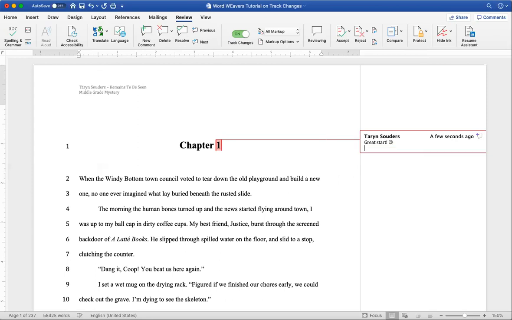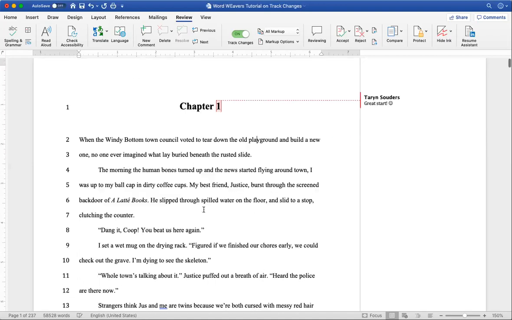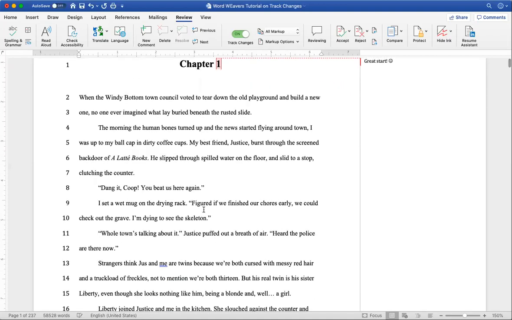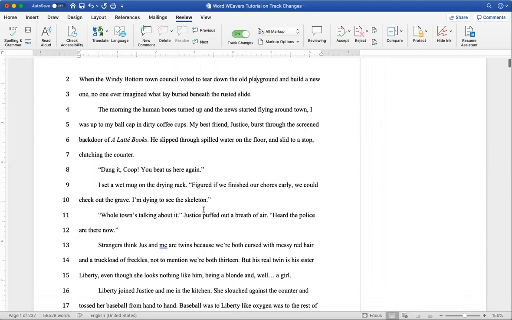Now, if I hit enter, you notice all that happens is that my box gets bigger. I can't seem to get out of it, and we don't want that to happen. So let me back up here. The way you get out of this box is you take your cursor and you just click anywhere on your manuscript. And now I'm out and my comment is staying put. And let's find some corrections that we can make.